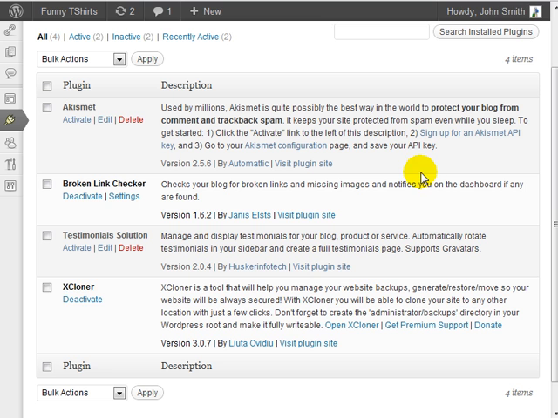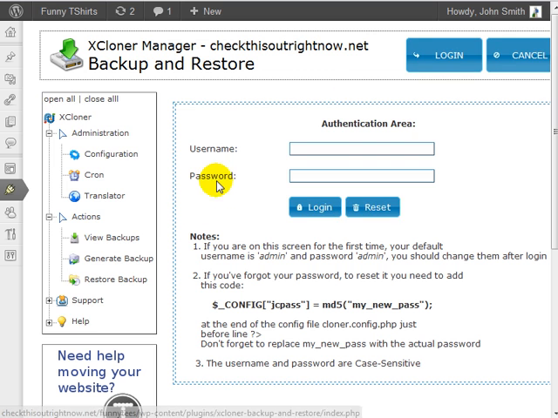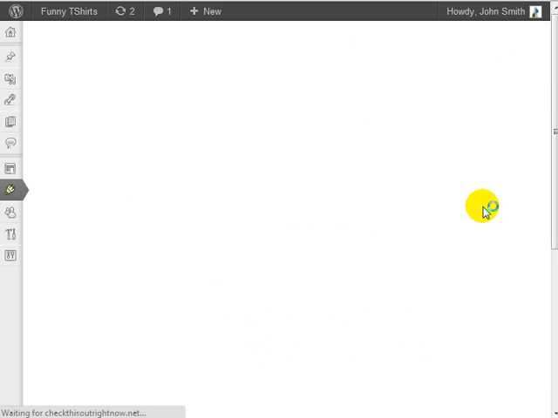And to access Xcloner, right here, you'll see the link that says Open Xcloner. So I'm going to click on that. And then you're going to see the configuration settings. But before we can get in there, we need to log in. And by default, your username is going to be admin, and your password is also going to be admin. So put admin, click on login.